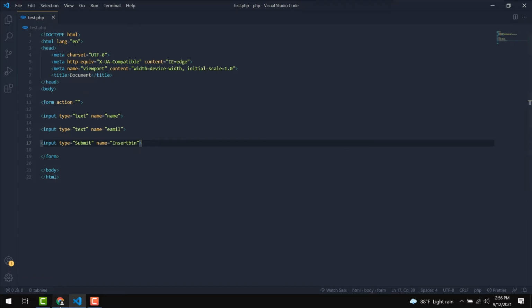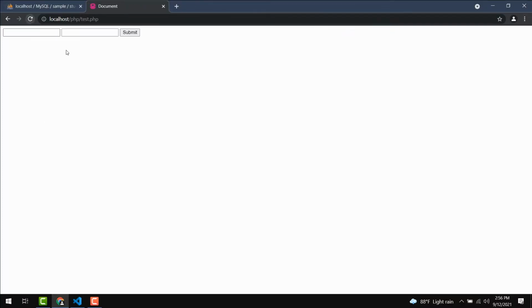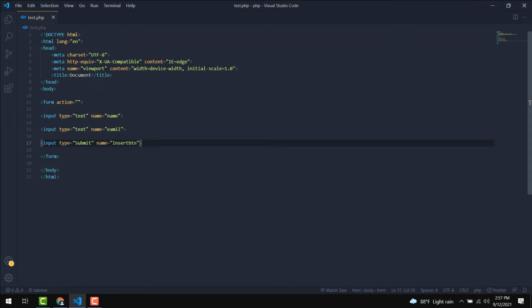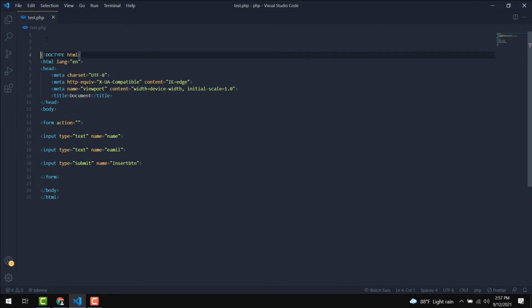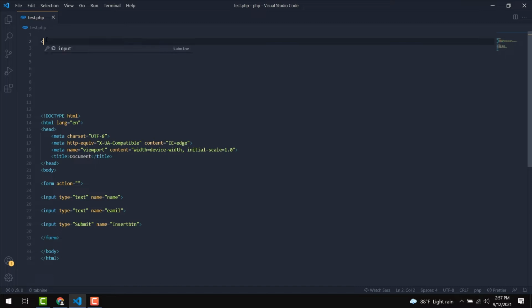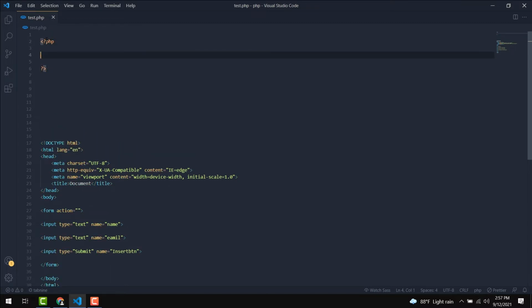Okay, let's see the final result of this. Now there are two inputs with one button. Nothing happens still. Now we have to create a connection between the database and the HTML form. Let's see how to do that.